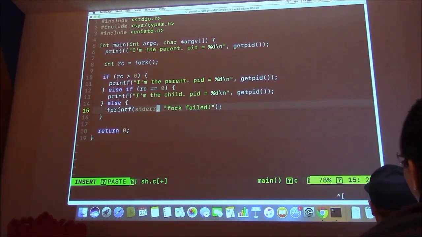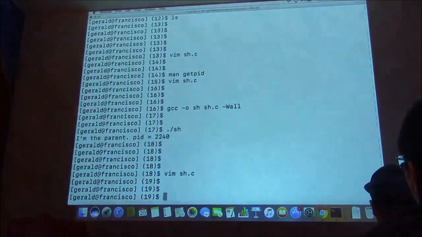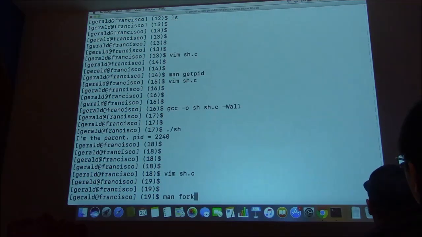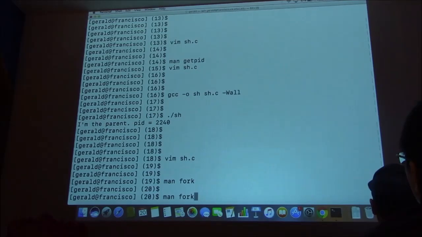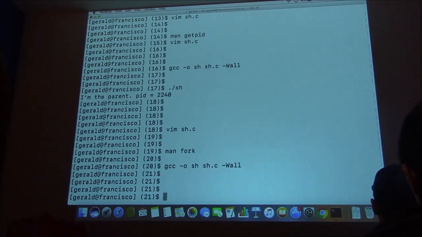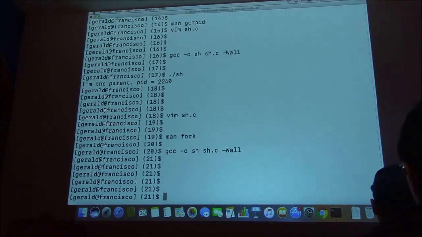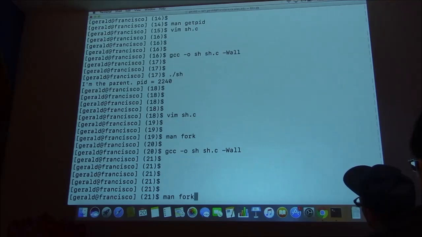Okay, so let's try this, but I think we need to add some more header files. Let's try compiling this. Exactly, fork will fail. So in XV6, if you want a count of 64 processes, when you call fork, fork will fail, because you are at the maximum process limit. But right now we are running in Linux, so we need not worry about those details.